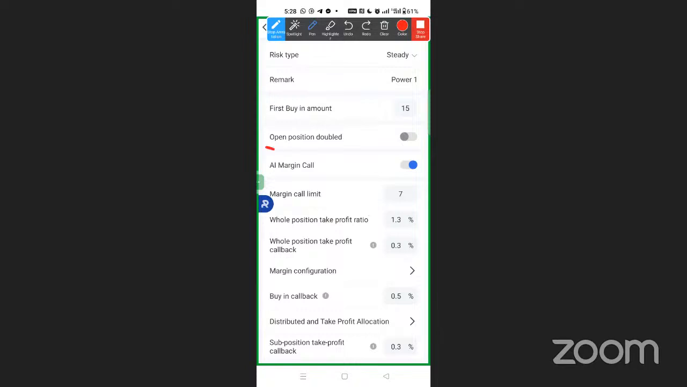All right, now we have something called open double position. What does this mean? This means that you want your robot... Samson, please don't annotate on my screen. We respect your presence, all right? So we have what we call open position doubled.